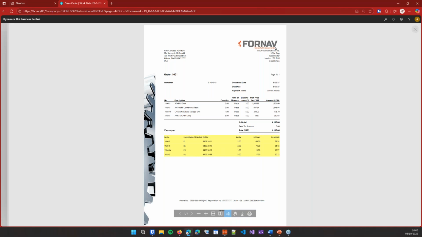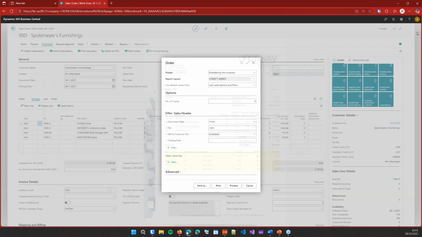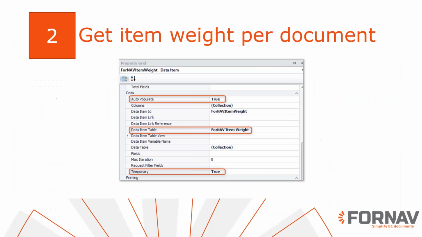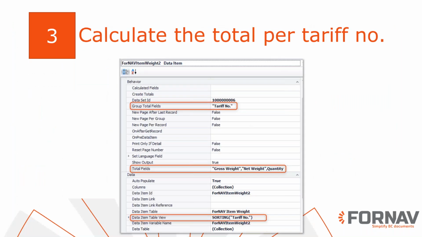So that's the first step. There we go. The next step, of course, is sometimes you want to calculate the totals per tariff number. We have a list of tariff numbers now, and we can calculate the total per tariff number because some customers say, oh, I don't care about the items in this list. I just want the totals per tariff number. And we can do that with a group footer.